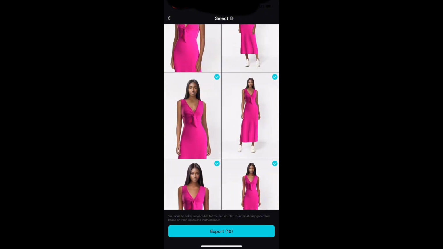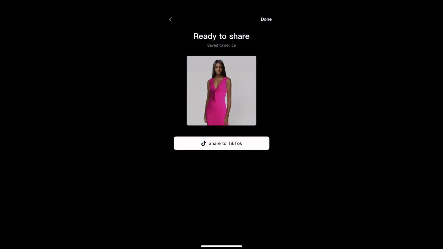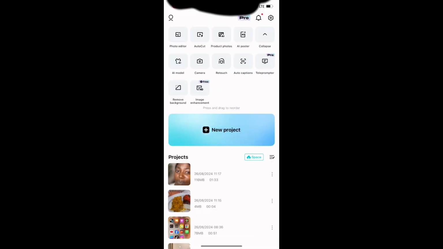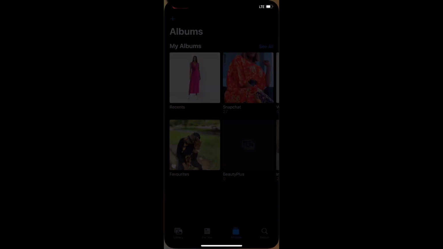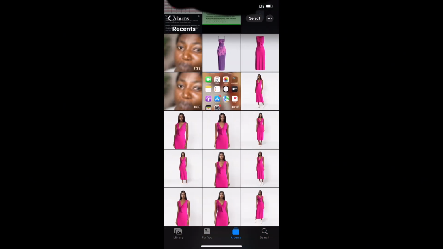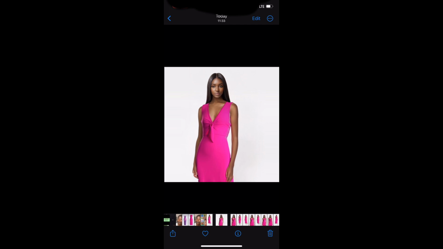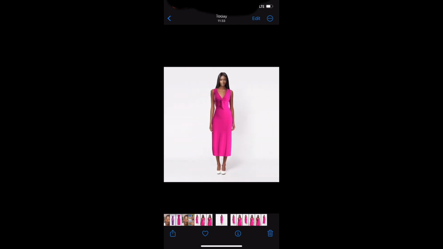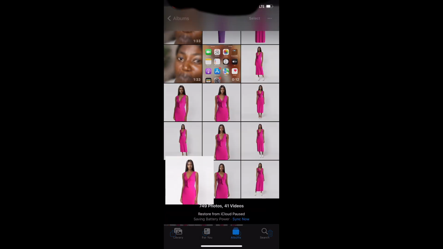I hope you can see how simple that is. Now we're going to click on export, and once we click on export, it's going to automatically save to our phone gallery. We click on done. Let's go to our phone gallery and see what it looks like. And there you have it. These are our models in different poses, both full length and half length.